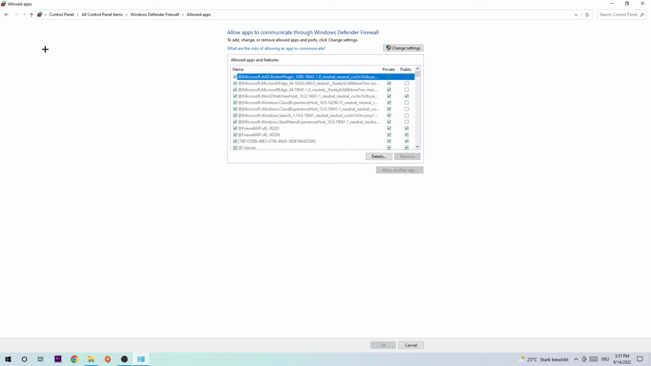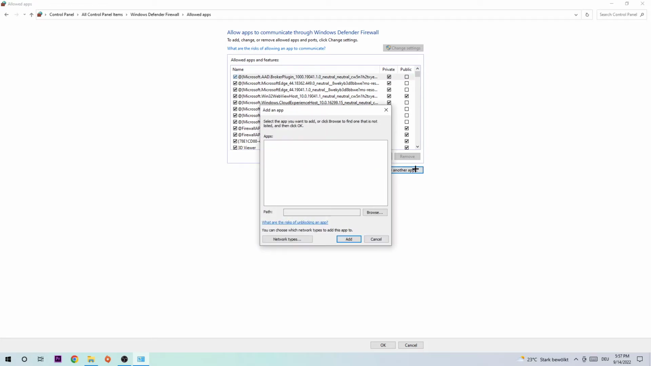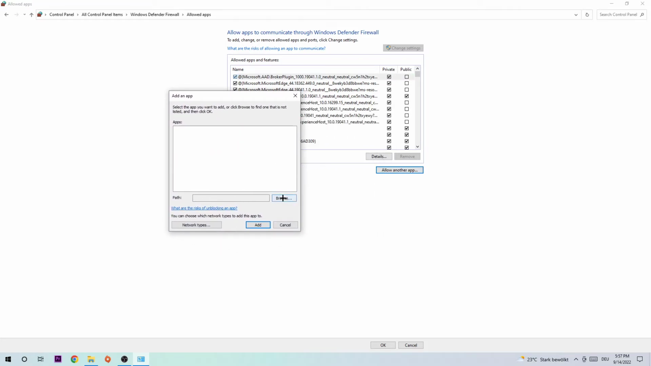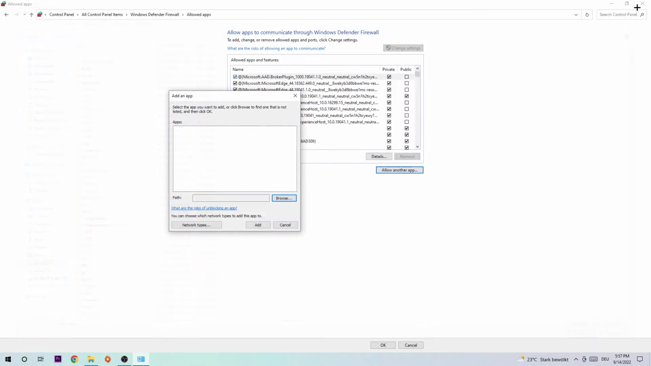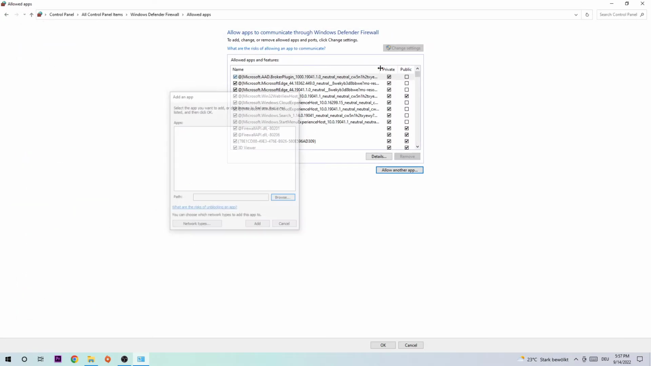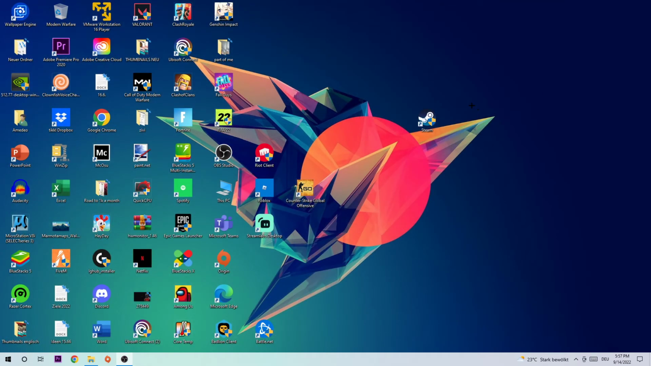Once this tab pops up, navigate to the right hand side, clicking to change settings. Afterwards, you should be able to click on to allow another app, and then onto browse. I can't really tell you where it is located because on every single PC it is located somewhere different. So you're going to type it in or search for it, so for your 7 Days to Die. And once you found it, click onto open and then click onto add. This will probably fix your issue.